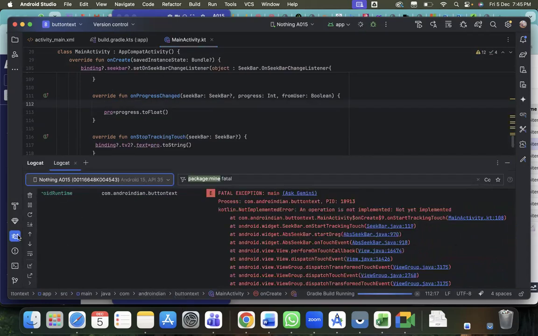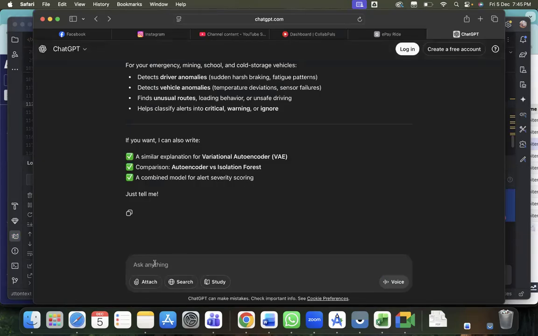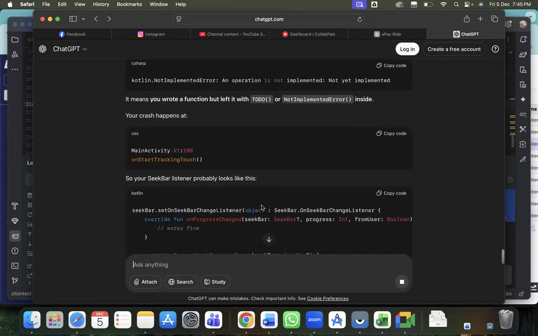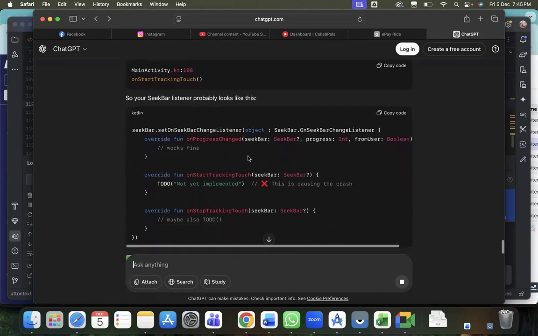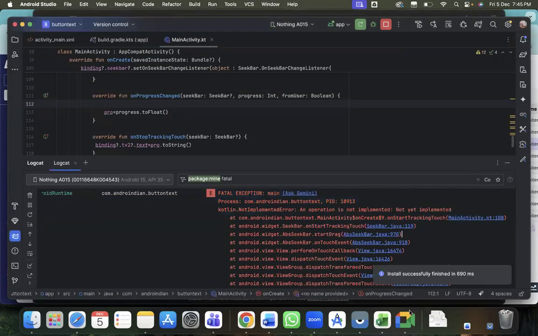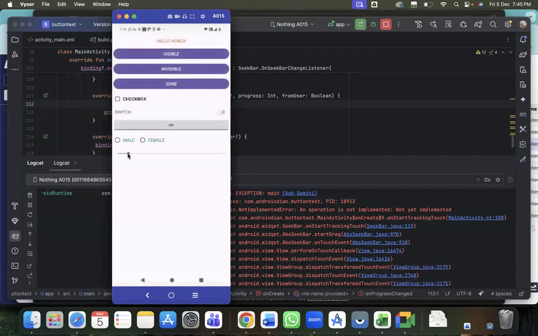In case you don't understand, just copy this error, go to a chatbot like ChatGPT and paste it. Automatically it will tell you what the issue is. It is saying not implemented on start tracking. It works fine, see, that is removed from there. Now we will see the output. Now it is working here.